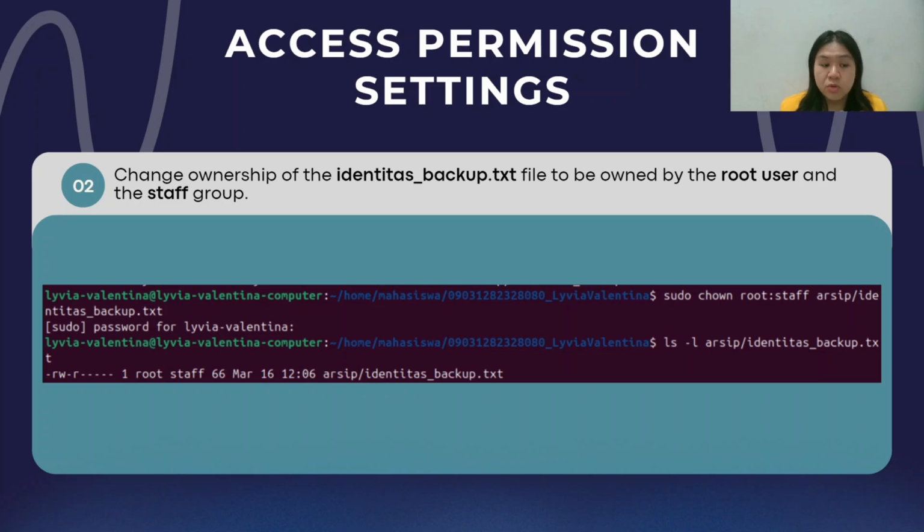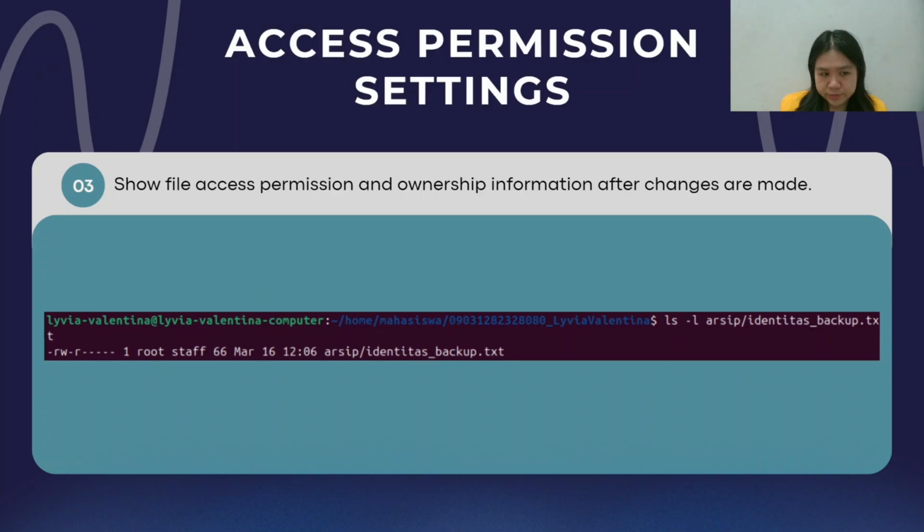The new ownership is owner equals root and group equals staff. And then we type ls -l arsip/identitas_backup.txt to see the ownership of this file. The purpose of this command is to increase security and administrative control over the file.